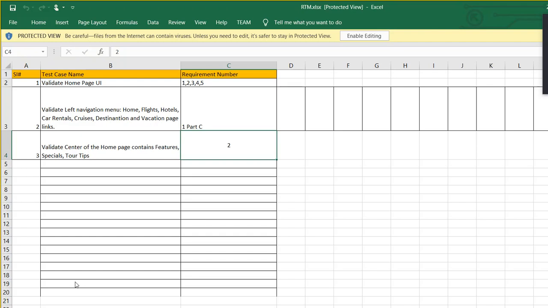So by using RTM, we try to make sure that we have 100% coverage of the application. We map the test cases with the requirements in RTM and present it to the management so that they have an understanding that we are covering the application fully and testing the application thoroughly. Okay, does it make sense? Okay, I'll be sending you this document.